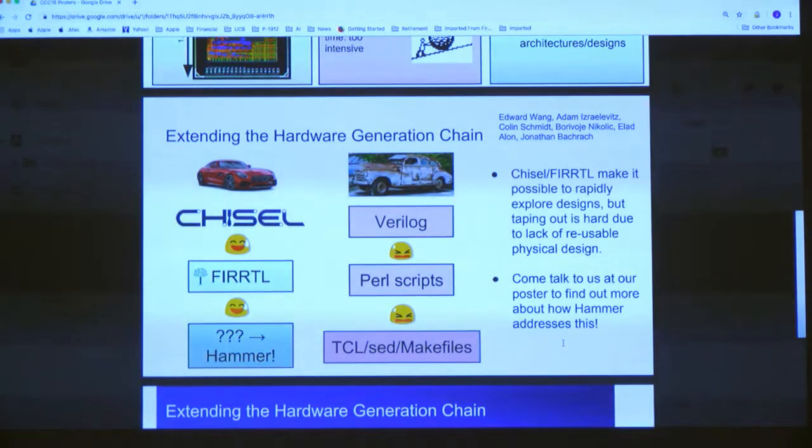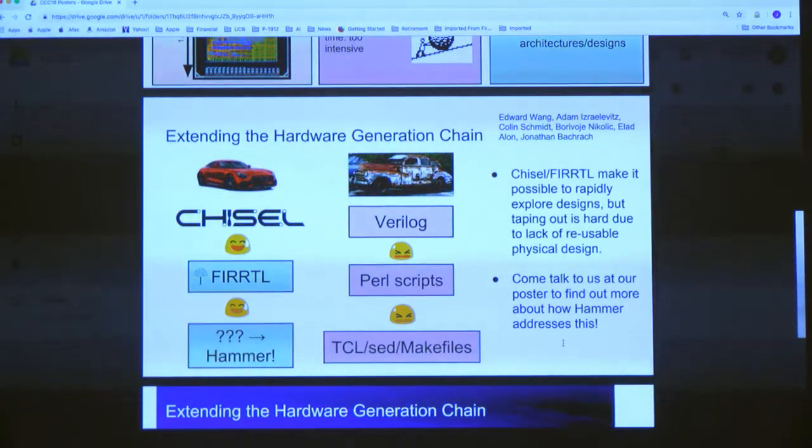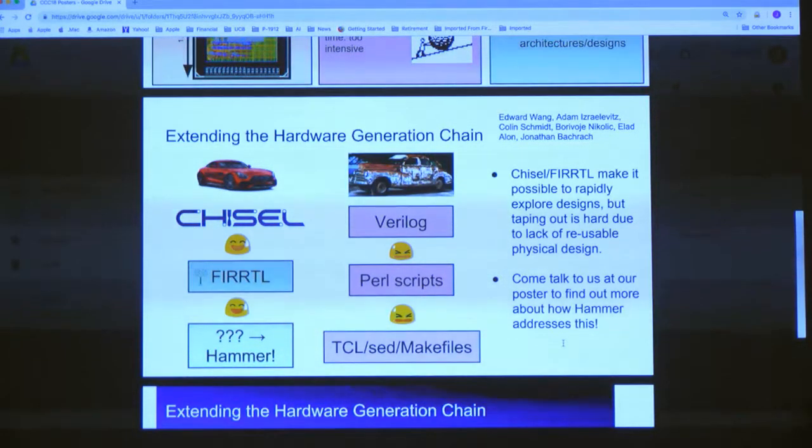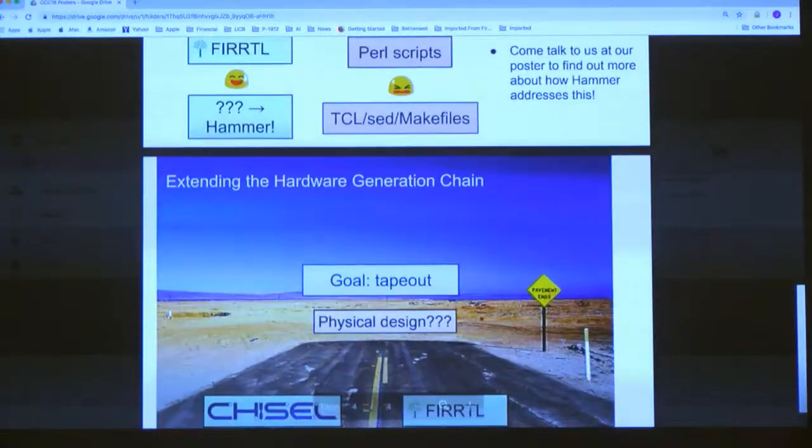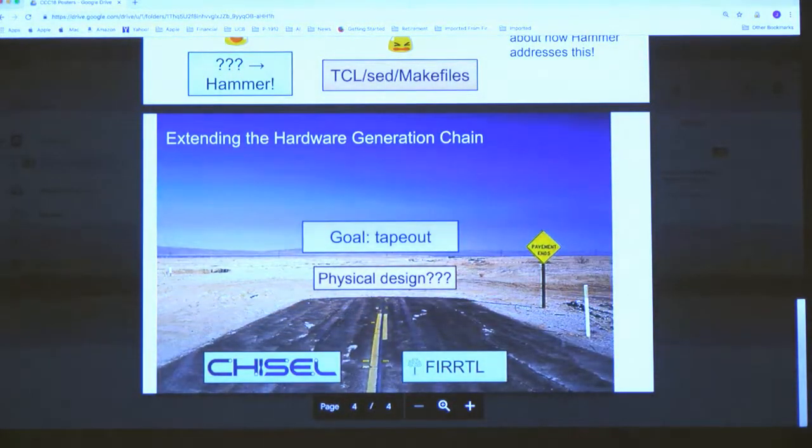Hammer is a new physical design generator project that we started at Berkeley that is intended to extend the hardware generator chain so that when the rubber hits the road, we don't run into the desert and we can achieve the goal of tape out.